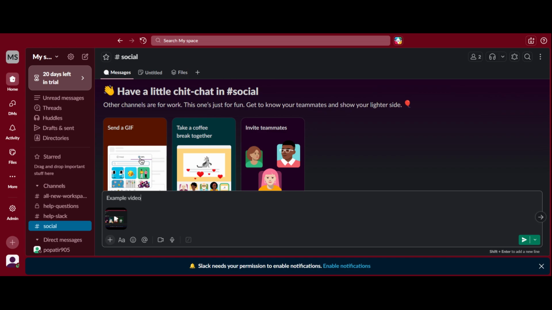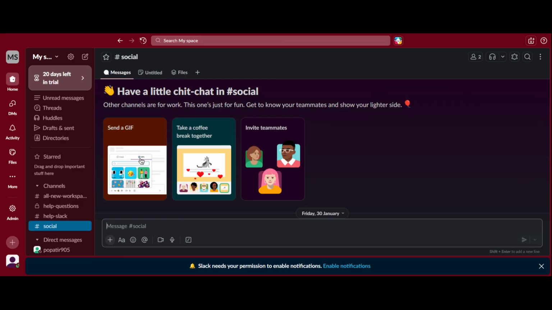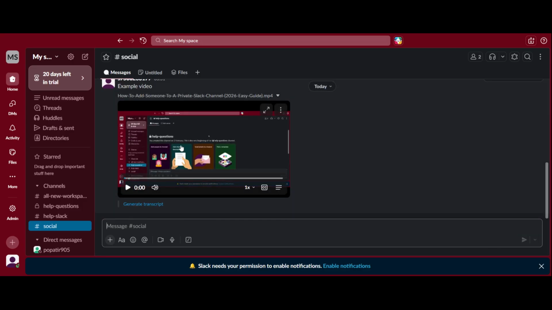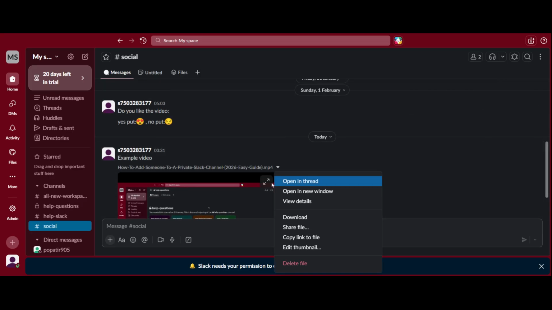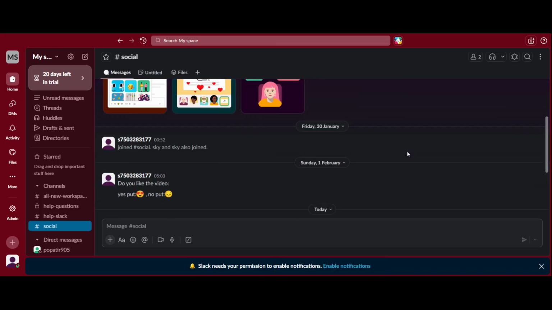Slack will then upload and post the video directly into the channel. Your teammates will be able to watch the video right inside Slack without downloading it, which makes collaboration super easy. And that's it. You've successfully uploaded a video on Slack. It's a simple process once you know where the upload option is, and it works great for sharing updates, demos, or tutorials with your team.